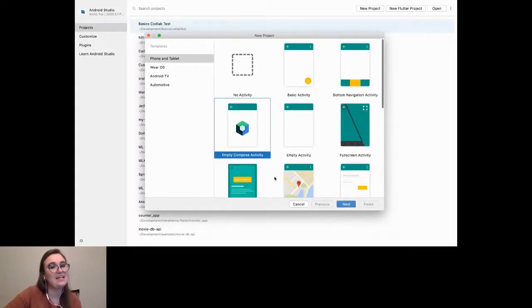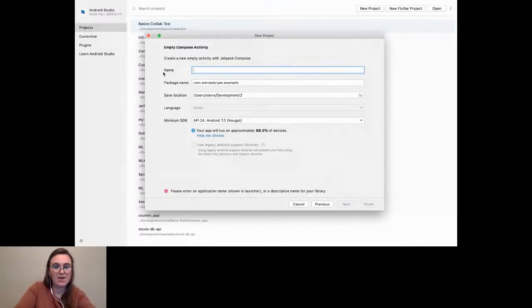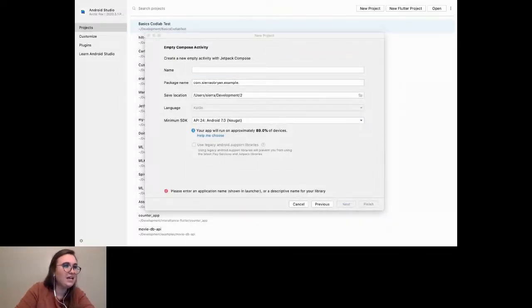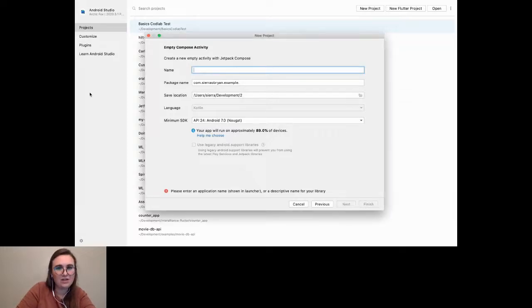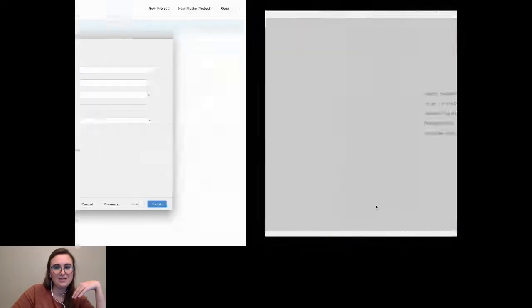So we're going to select that empty Compose activity and hit next. I'm going to name it like the Codelab suggests, Basics Codelab, but you can really name it whatever you want. For our minimum SDK, we want to make sure that it's at least 21 plus. I'm going to use API 24, and that's going to run on about 89% of all devices. With that, I'm going to go ahead and finish.